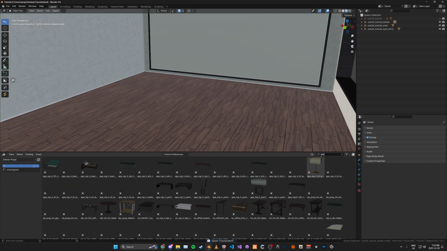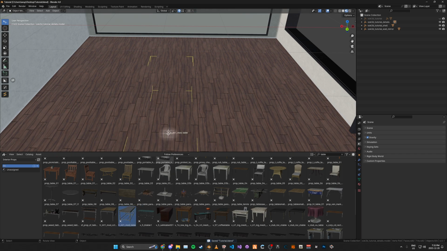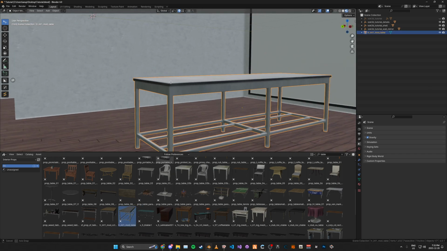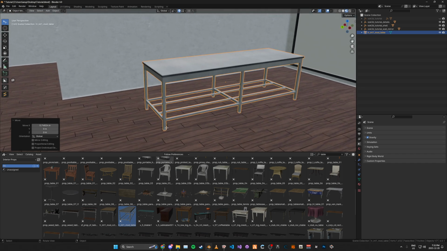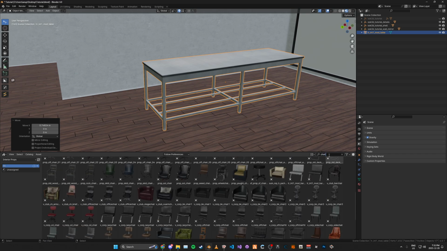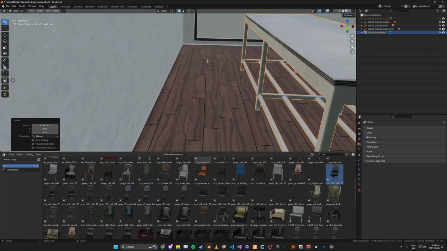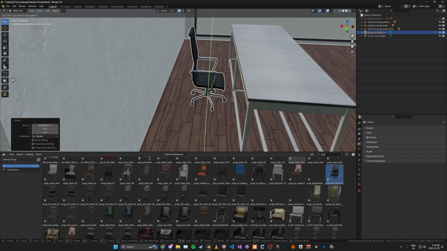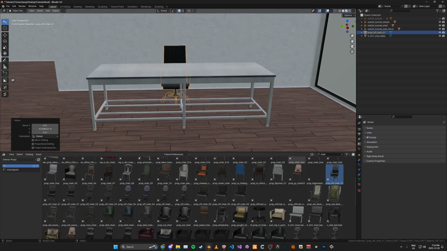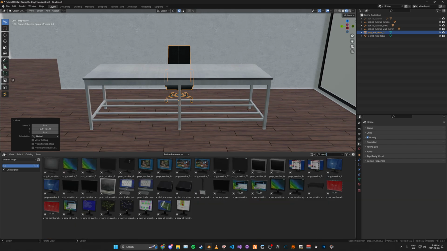And you can search. So let's say we wanted a table. We can go ahead and just add in, let's say this one. And let's say we wanted a chair along with it. We can copy this one here, put it behind, and rotate it. Then I'm going to add a PC and monitor or something on the front, or on the desk, I mean.